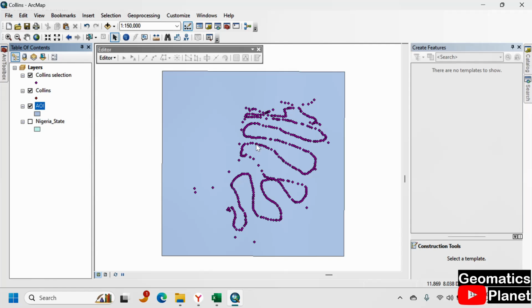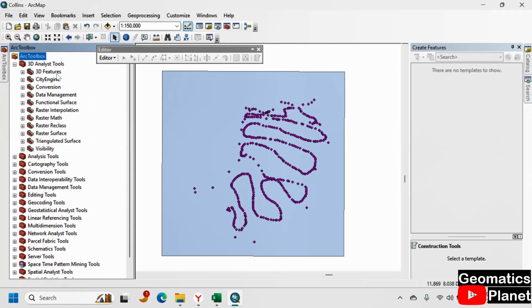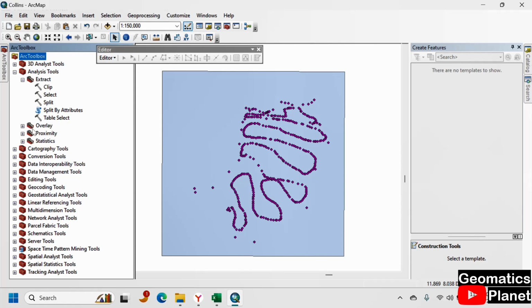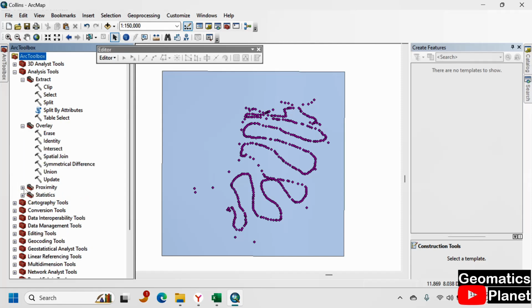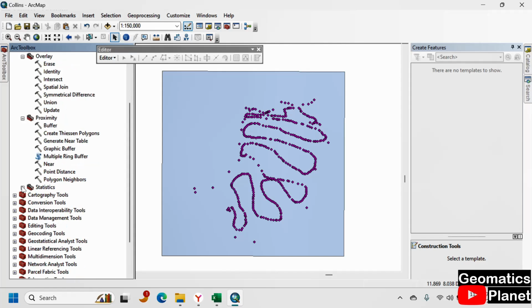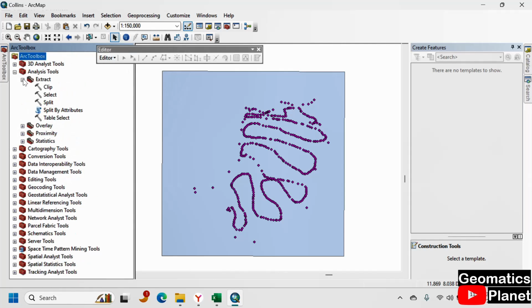There are so many of them we are going to explore, because I am going to teach you this Arc toolbox and what each and every one of these tools works for. So we'll go to the 3D feature tools, I'll tell you how raster interpolation works, what you use raster classification for. Then we'll go to the next one, which will be analysis. I'll go to overlay, I'll tell you what overlay does. I'll go to proximity, and then I'll go to statistics. So these are different things I am going to tell you one after the other.